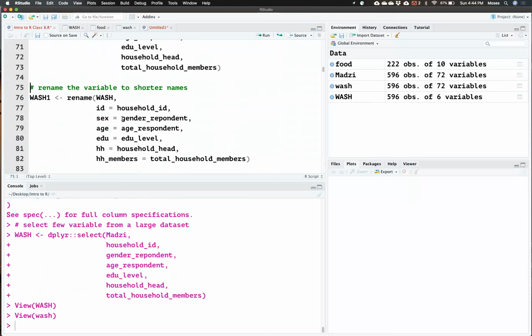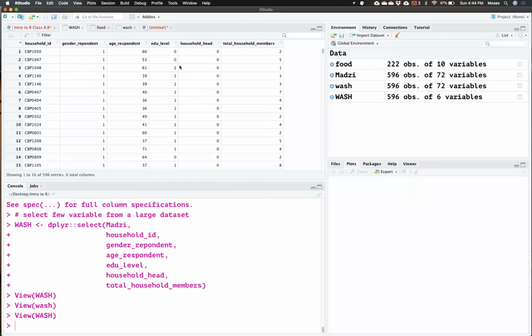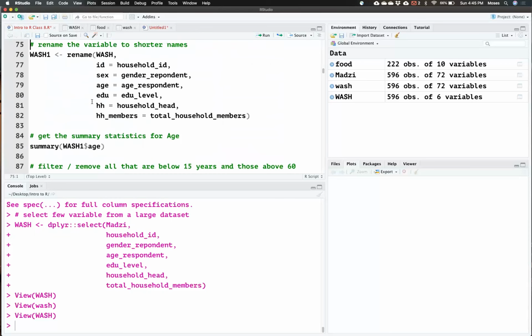So, and then we can also shorten. If you go here, you find that this is household ID. We can just make this ID, this is gender, this is age, this is age level, maybe education level, just age. Then this is household, you can name this HH, and total number of household members. So that's what we are doing here.